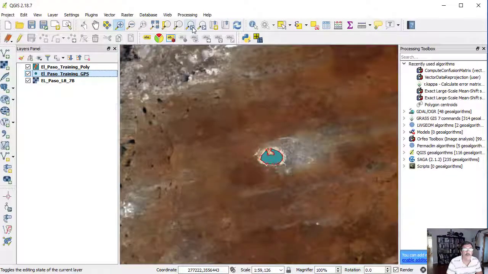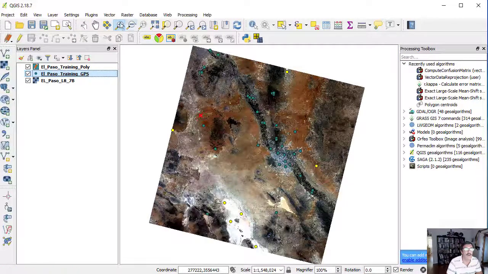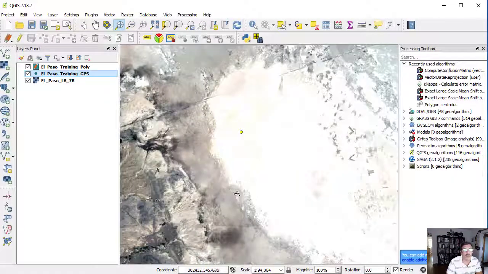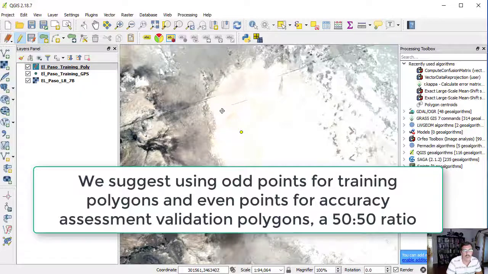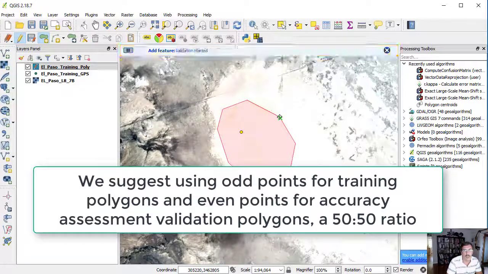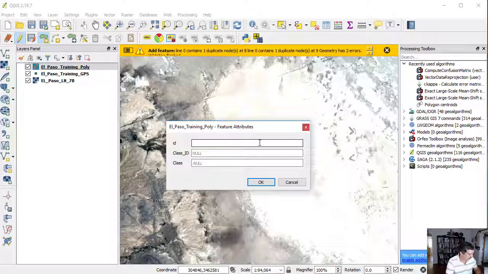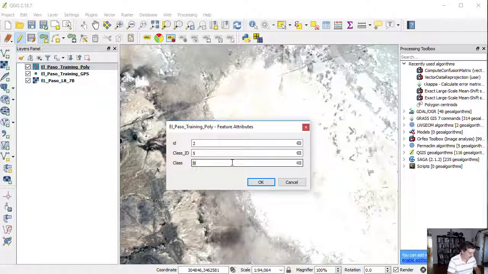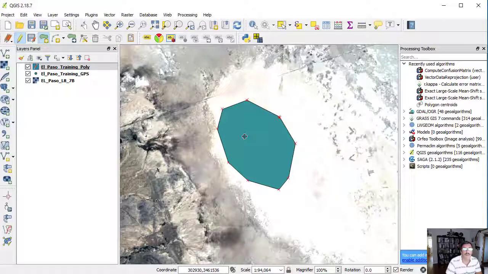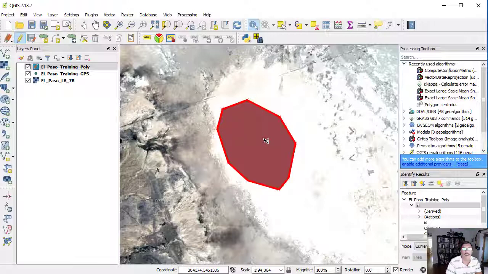We can keep working on other barren land polygons that we have as points of different color. We expand and zoom into another one, and similarly we create a new polygon for barren land. ID will be 2, class ID is 5, and class is barren land. Okay, we can keep working on all of this until we are satisfied. This polygon will have its ID, class ID is 5, and the class is barren land.